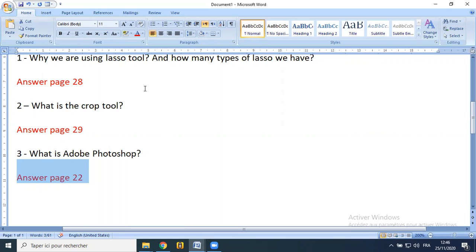Okay, so when I ask you what is Photoshop, or can you define Photoshop, you have to answer like this. You have to say, Photoshop is a professional image editing standard. It's a software program which is used to edit images. Also you can add, to put it simply, Photoshop helps you to add various effects to your image. So please, you have to revise this paragraph in page 22.